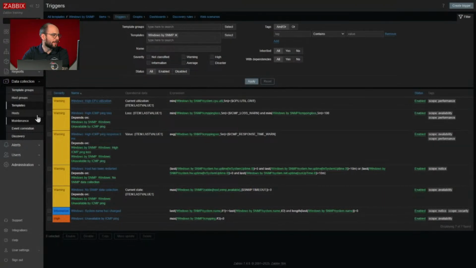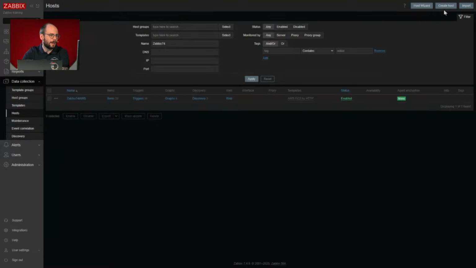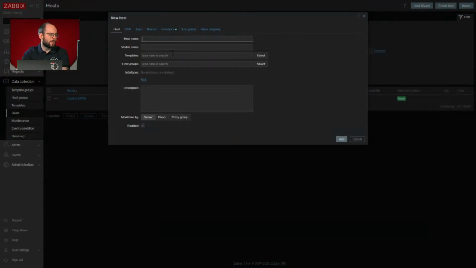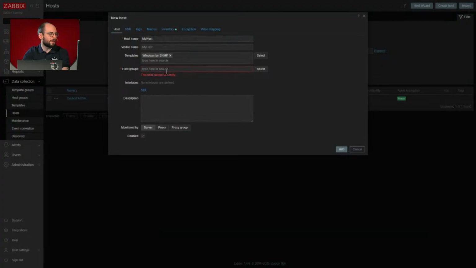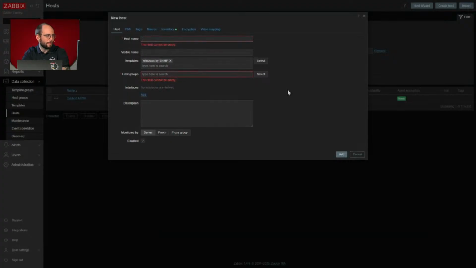And if I go to data collection hosts, let's say create a host, my host, let's select some template, let's say a Windows by SNMP, sure. I won't enter anything here, and it gives me, okay, host group needs to be added right off the bat, right? Or if I, for example, leave the host name empty, it's gonna tell me the same. So extremely, extremely good. Very, very helpful.